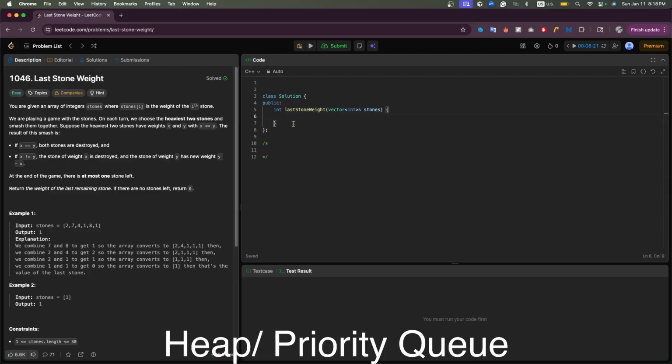Hello, today we're gonna solve the last stone weight problem. To summarize, this problem asks us to do two actions. The first action is that we will choose the two heaviest stones as the weights x and y, and we will have two actions with x and y. If x equals y, both stones are destroyed, and if x is not equal to y, we will destroy the stone x, and the stone y would be equal to y minus x.